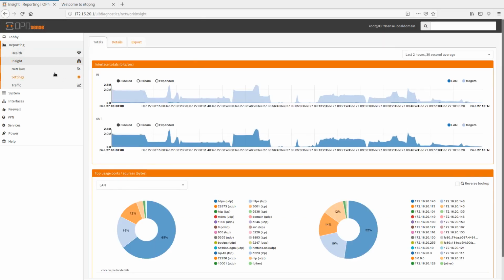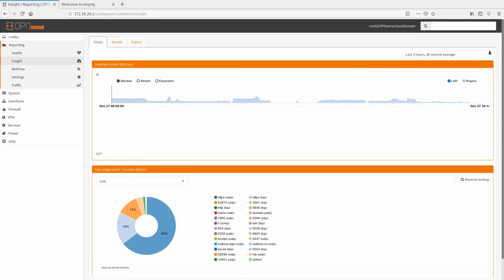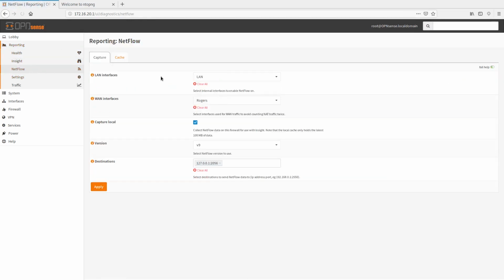So Insight is really cool. Now Insight needs to be paired with NetFlow. So you can see here, if you go into NetFlow, you need to select your LAN interface and your WAN interface. And you can see right here, collect NetFlow data on this firewall for use with Insight. So we turn that on. We leave this at version 9. There's no reason not to select the higher version here. And it's going to create a local listening server here on this port. So once you have that turned on, you apply that.